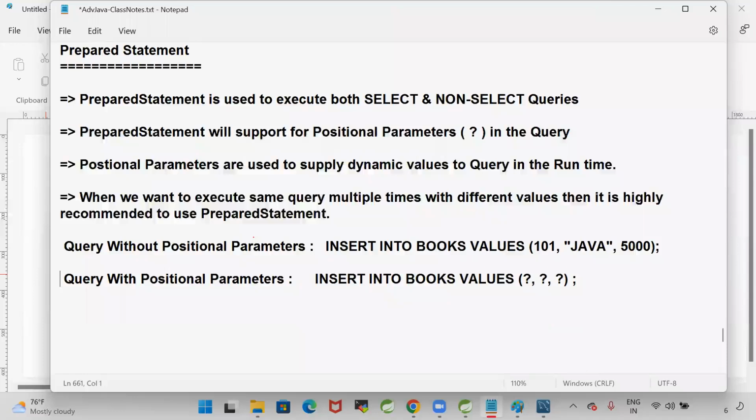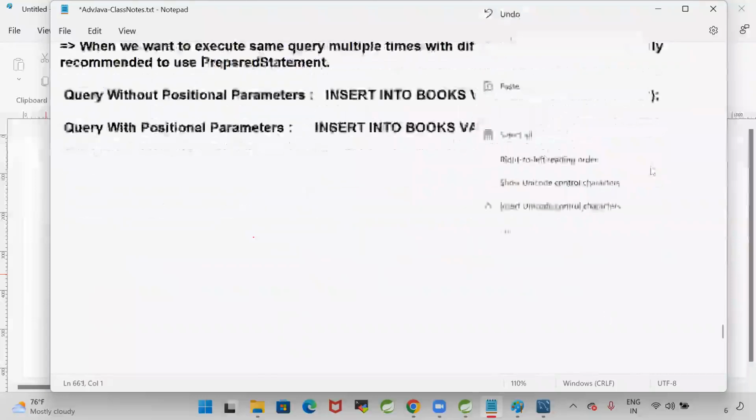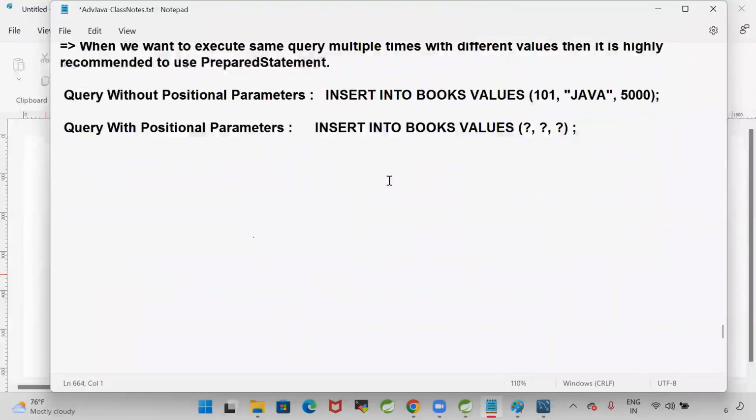Yeah, take that down. Query without positional parameters, and query with positional parameters.